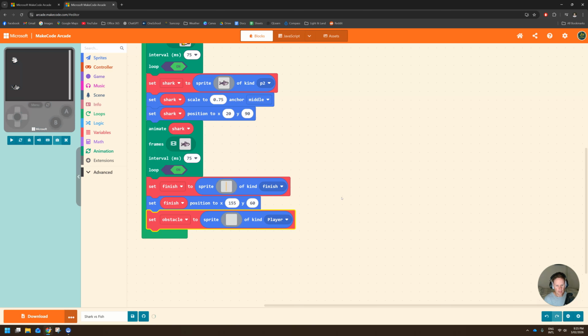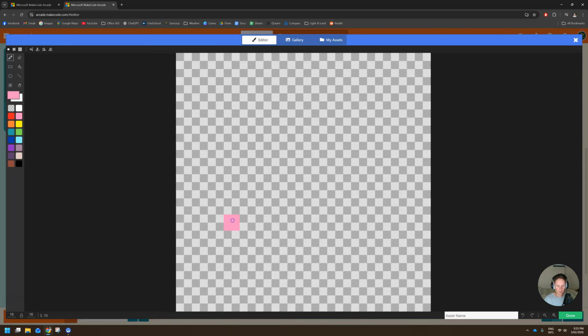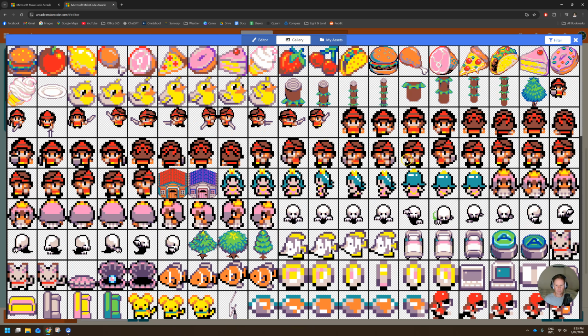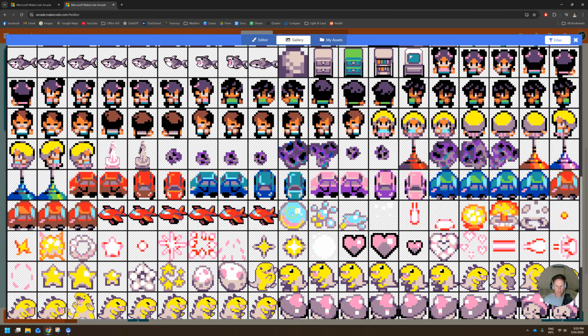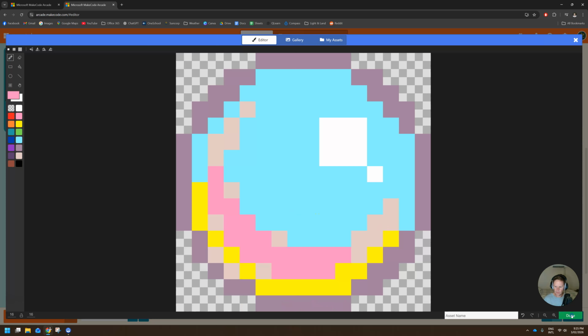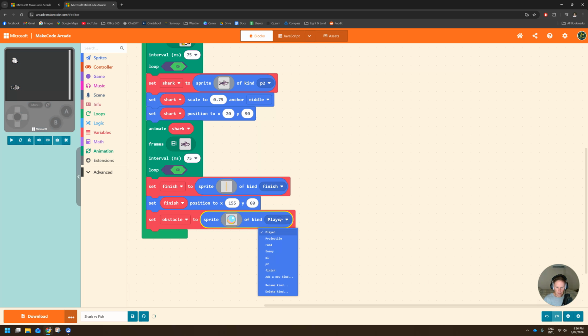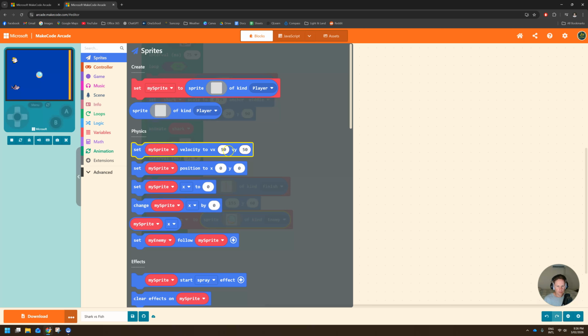Press OK. Okay, and we're going to set that obstacle to a sprite from the gallery. You can choose whatever you want here. I chose this little bluey, pinky, yellowy coloured sphere, and the kind is going to be an enemy sprite. Okay. Next thing we'll do is set its position.